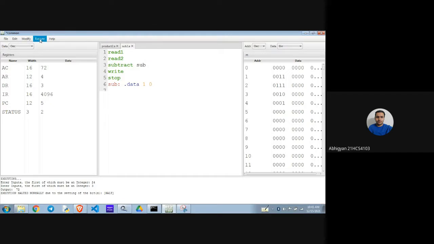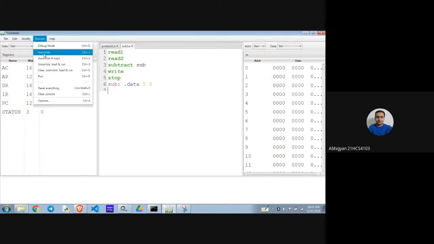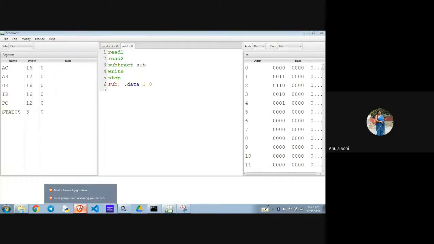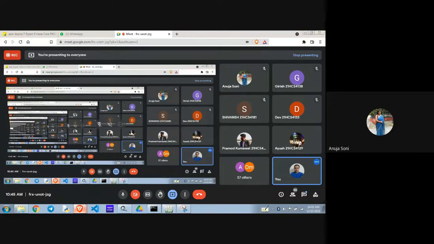So here I think first I'll have to reset everything, and then I'll assemble and load it. Ma'am, do I have to use the debug mode? Am I audible? Yeah, you are audible, and make use of debug mode and explain all the steps of the program internally, how it is working at the register level and memory level, how the data is being transferred.